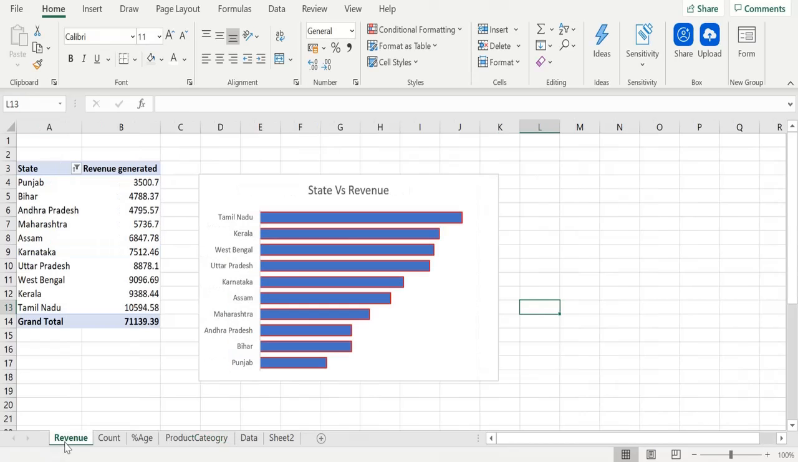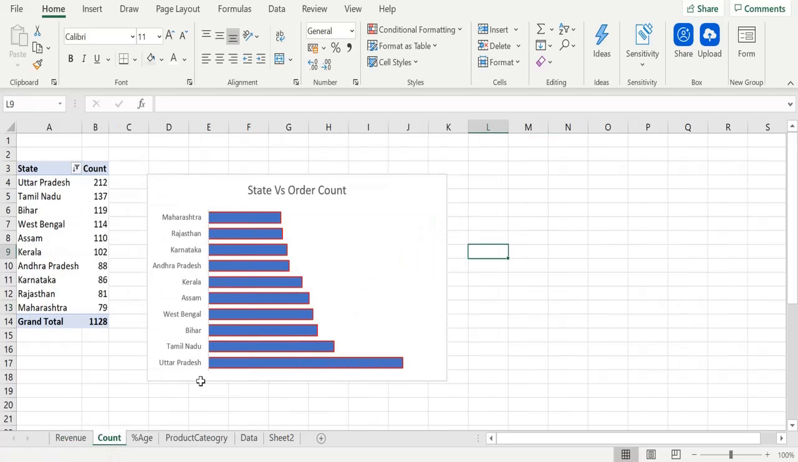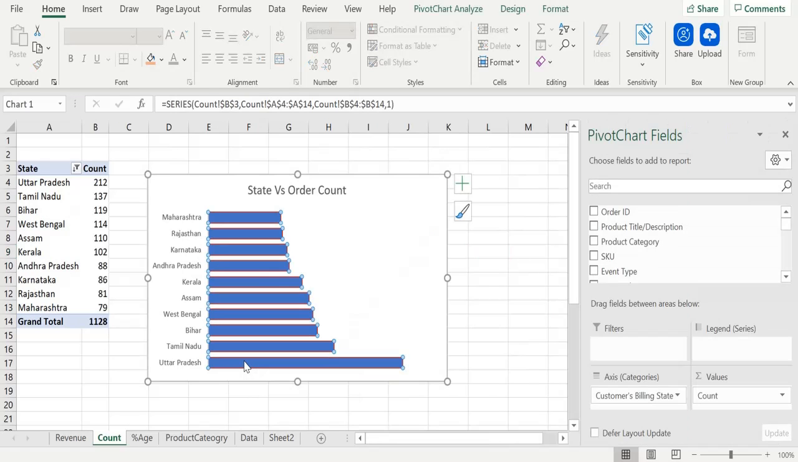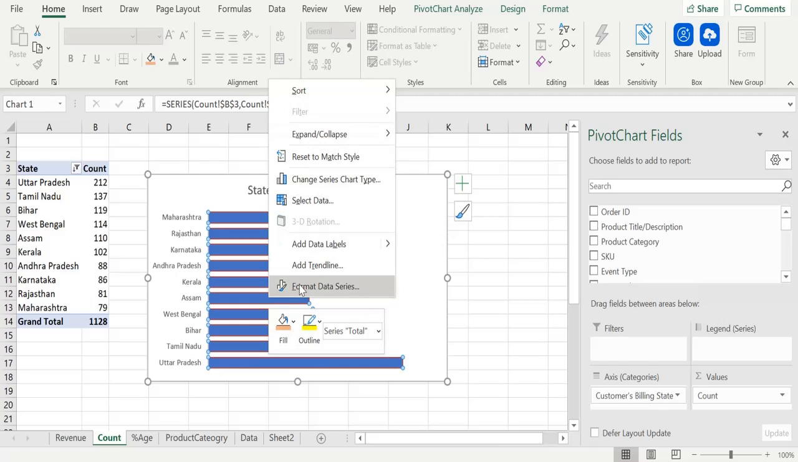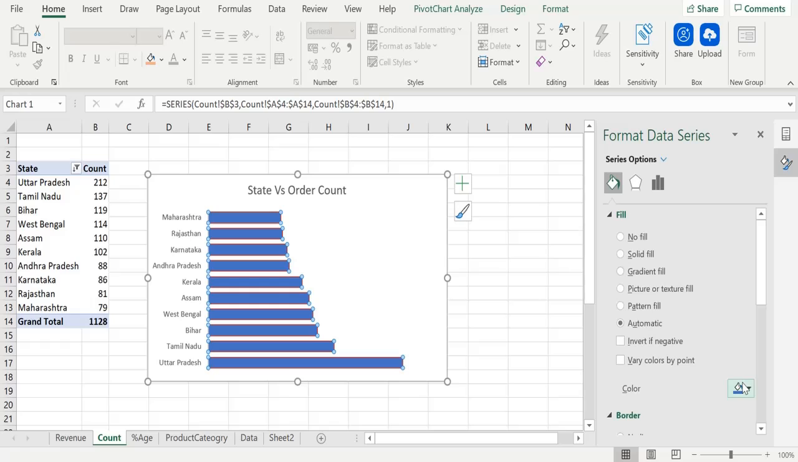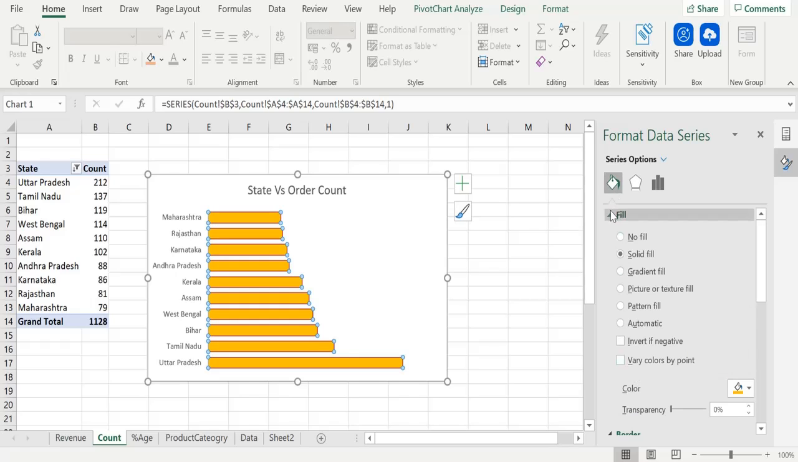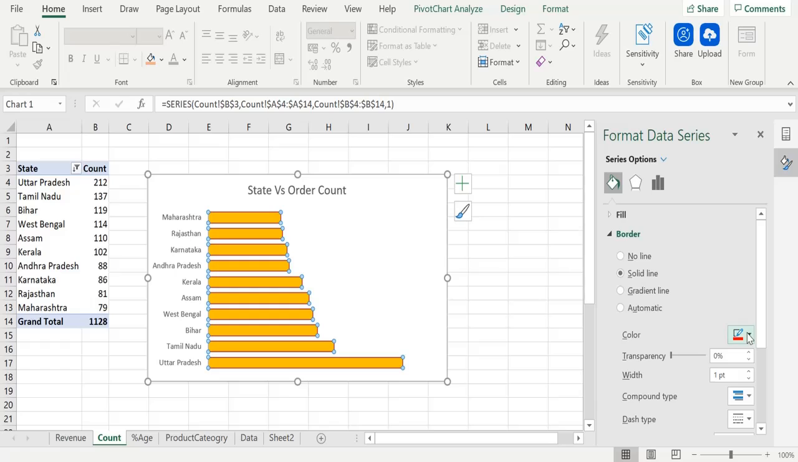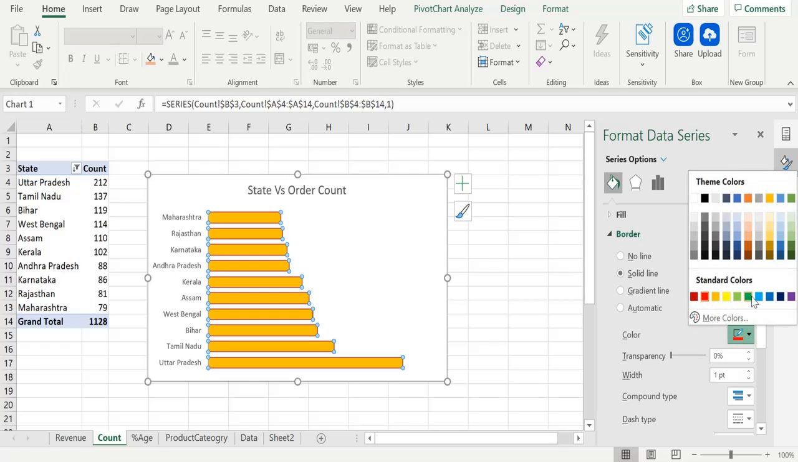Now let's see revenue. We have the color combination as blue for count. Let's say we want to give a different color combination. So again you select it and click on format and come over here, change the fill color. Let's have a different fill color here. Border color also, if you want to change, you can change the border color as well. In place of red, let me take a different color this time.